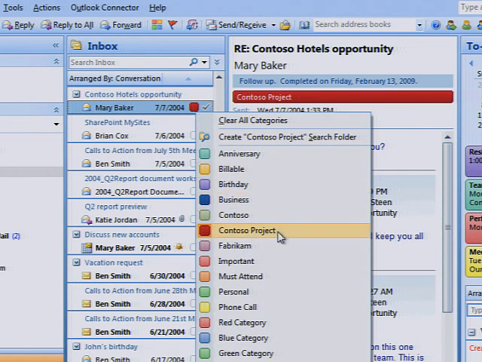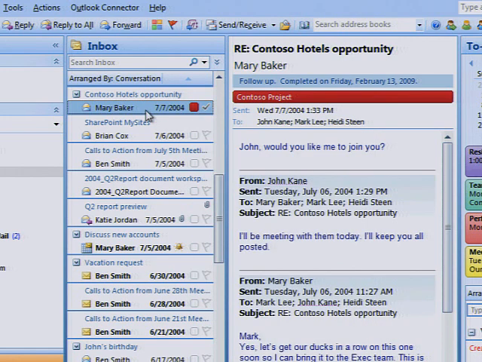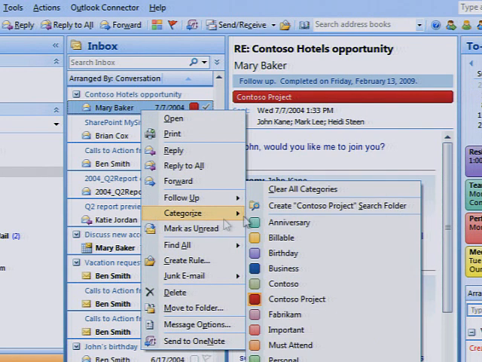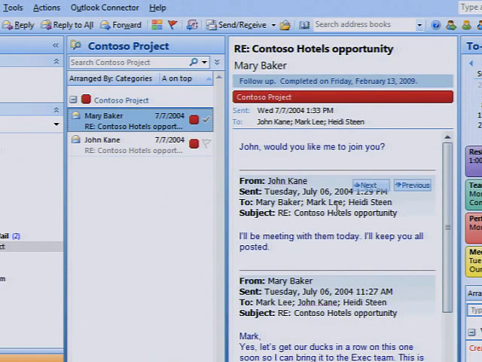To search for items in Outlook by color category, first set up a search folder. Right-click a categorized item, point to Categorize, and choose Create Contoso Project Search Folder. All items in that category appear in search results.